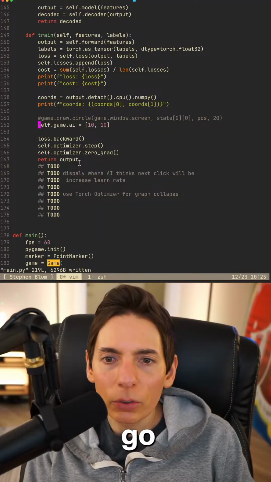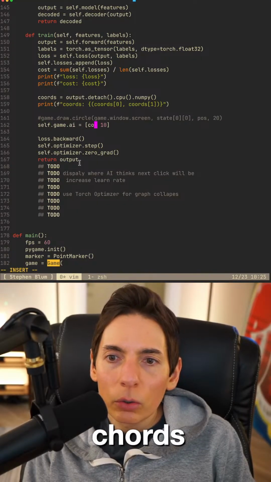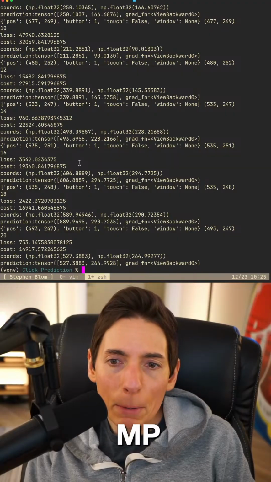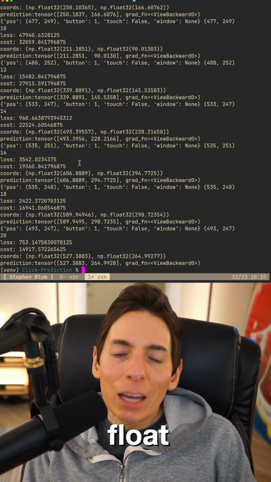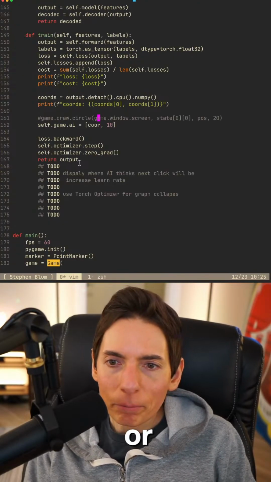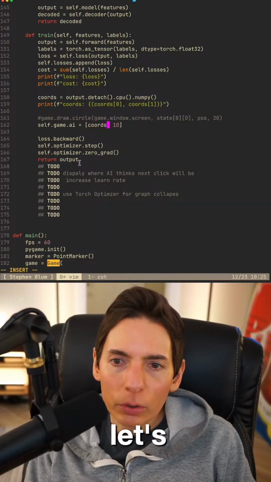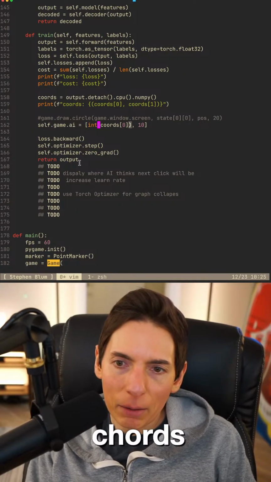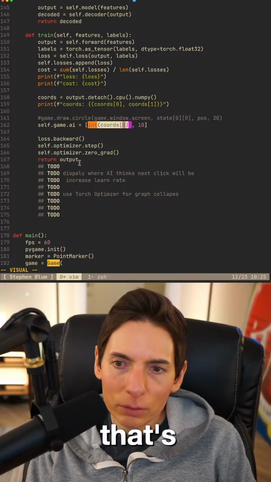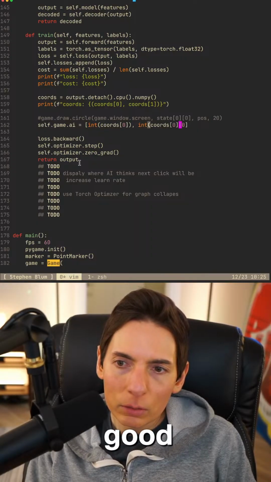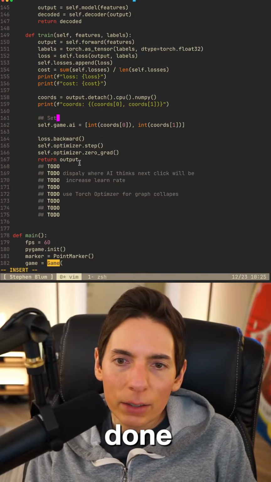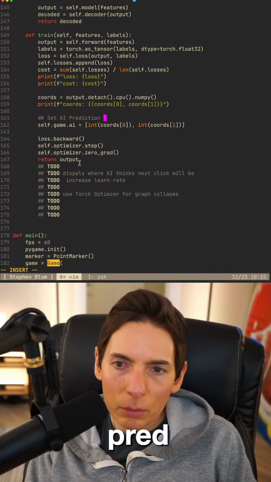Here we go. Coords. So, wait, hold on a second. Coords is a float, an NP float. Can we do int on it or something? So let's do coords 0 int. Like that. Right? I think that's good. Set AI prediction pixel XY coords.